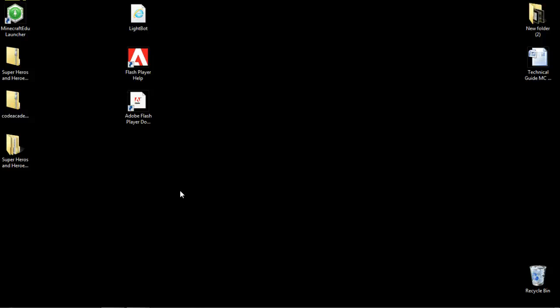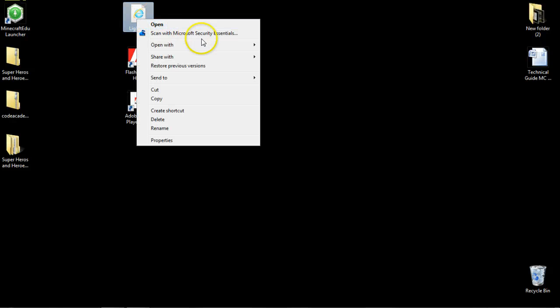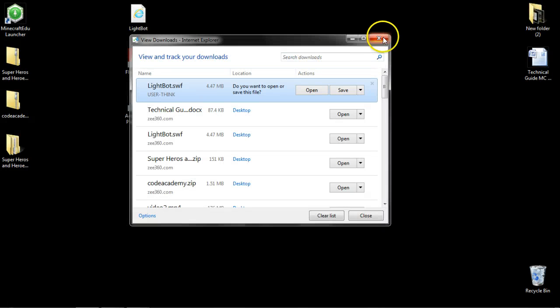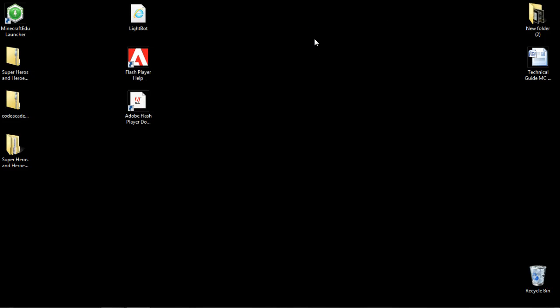In addition to the Minecraft setup, you'll also need to make sure that Lightbot runs on your computer. In order for Lightbot to run, you need to have Flash installed. Flash is often found as a plugin with a browser. That being the case, if you go to run Lightbot, your computer may ask you which program you'd like to associate Lightbot with. If that is the case, you can always select Open With and then choose a browser, say Internet Explorer, and I will try and do that, and it does not open. That being the case, it probably means that Flash is not installed on my computer.